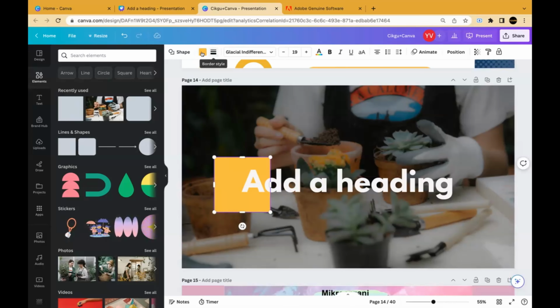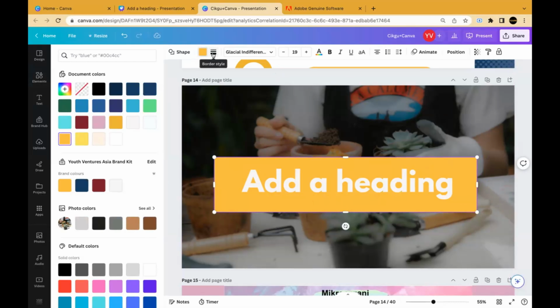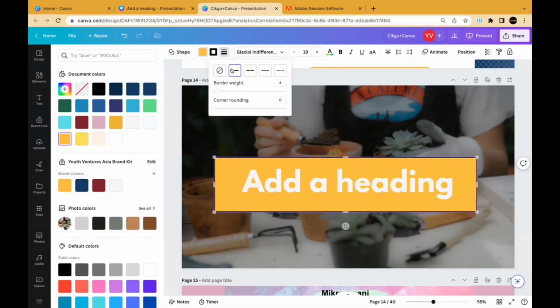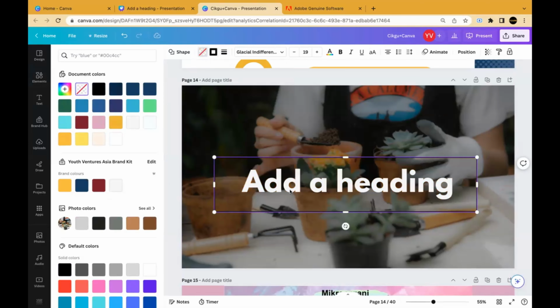So here, this is a solid square, right? This is a solid rectangle, right? So how are you going to turn it into a border? In Canva, what you do is you click on the lines, you choose line, and then on the background color, you click no color. It will appear no color here. So automatically it became a border, right?